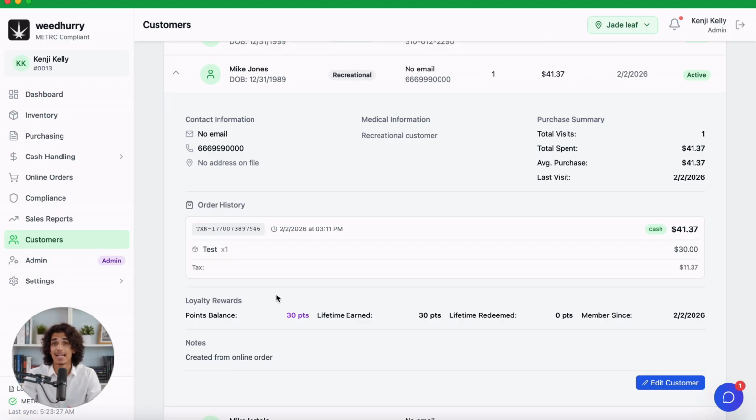Clicking any row in the table expands it to reveal the full customer detail panel. This expanded view is divided into several sections. The contact information section shows their email, phone, and full mailing address. The medical information section shows their medical card number and expiration date if they're a medical patient, and if the card is expired, a red "Card Expired" warning appears. The purchase summary section shows their total visits, total amount spent, average purchase amount calculated from those two numbers, and the date of their last visit.